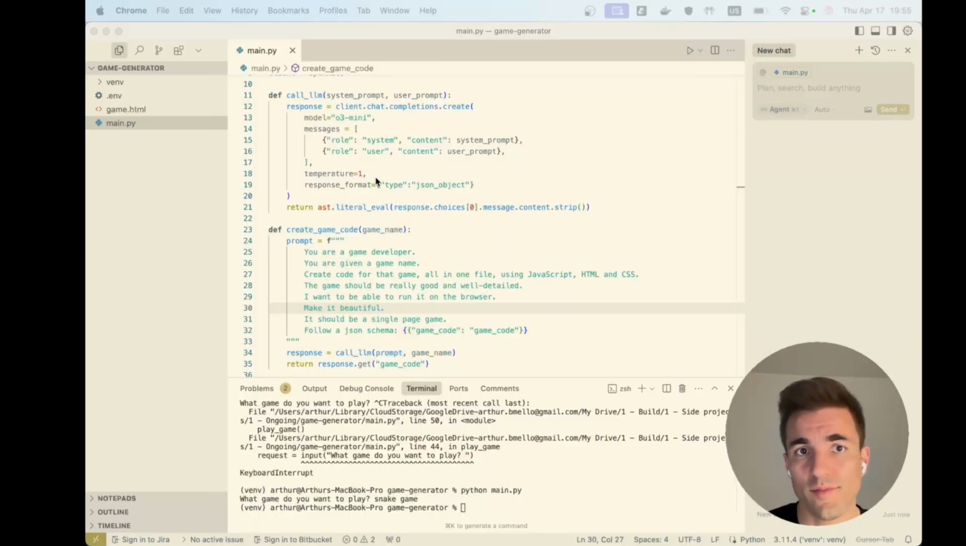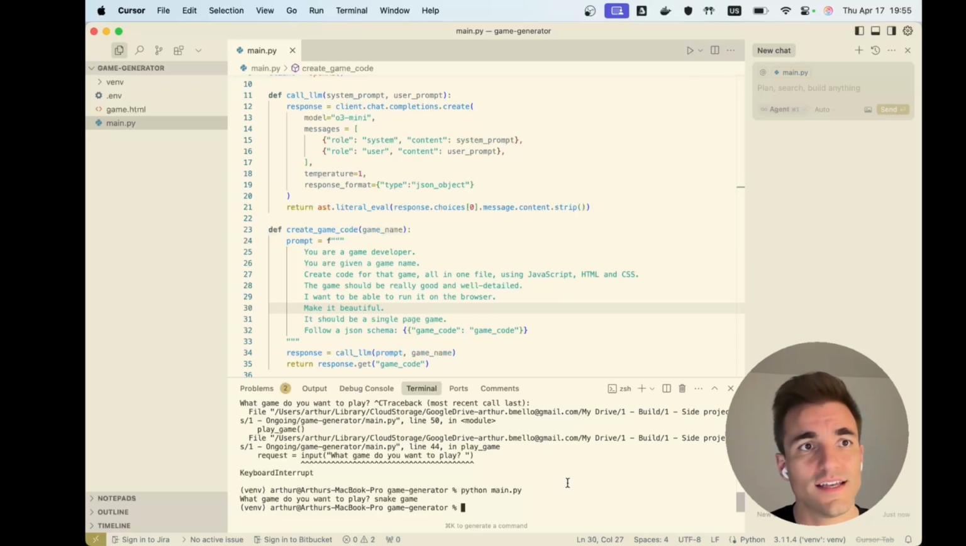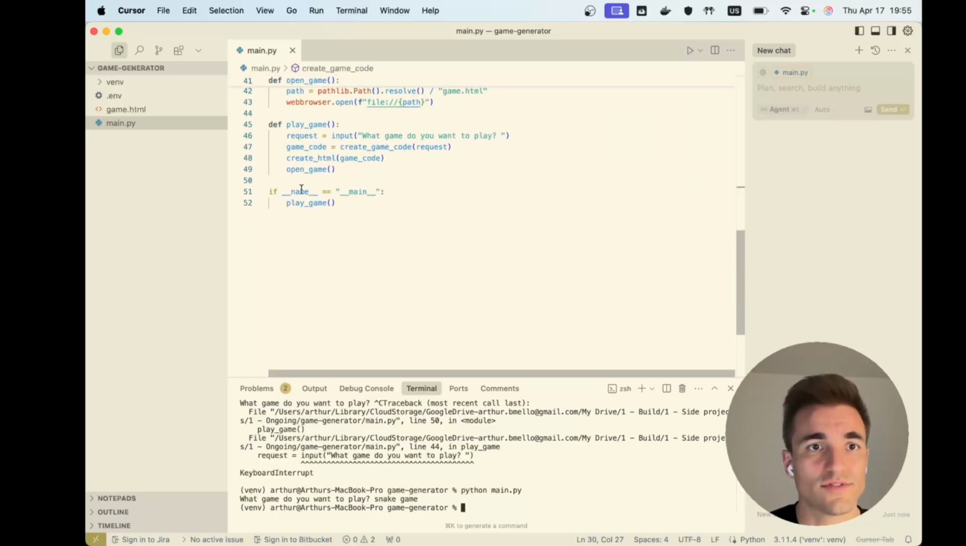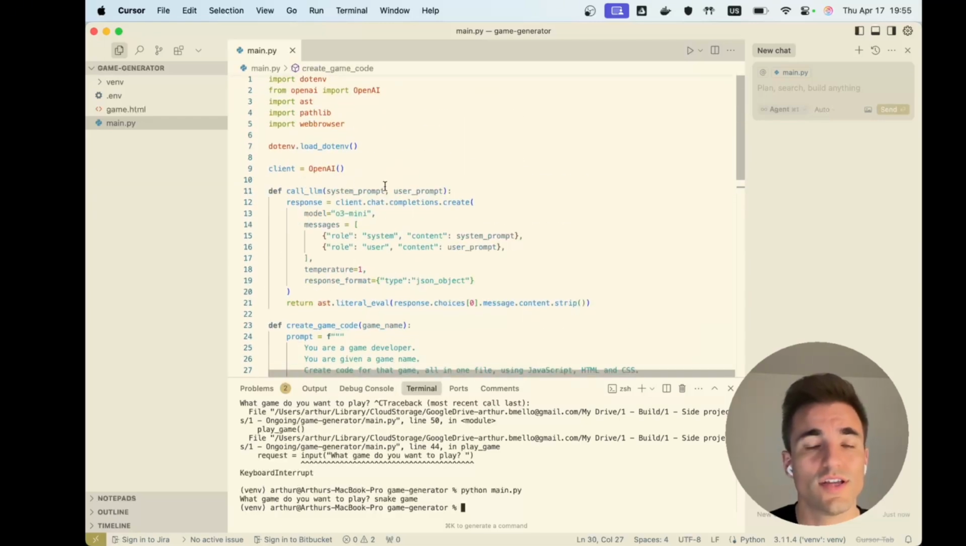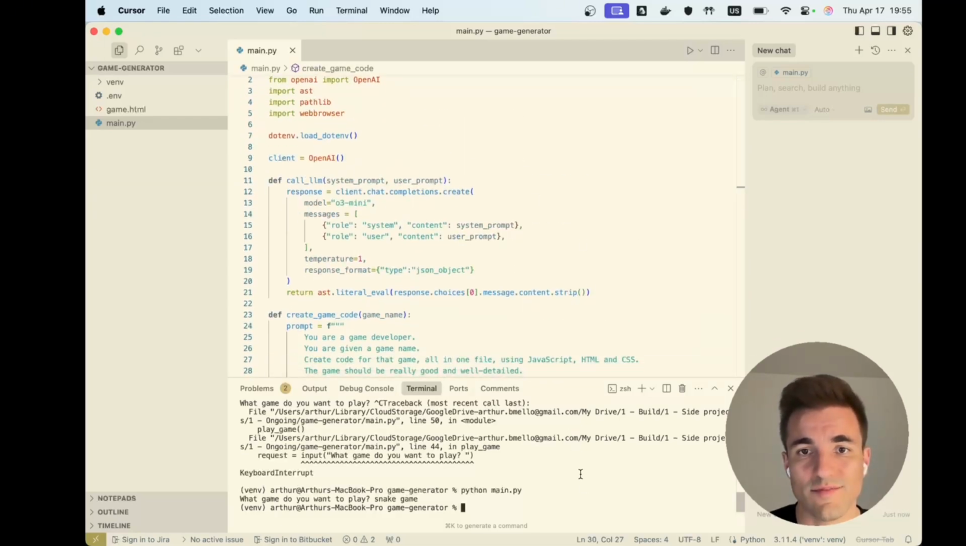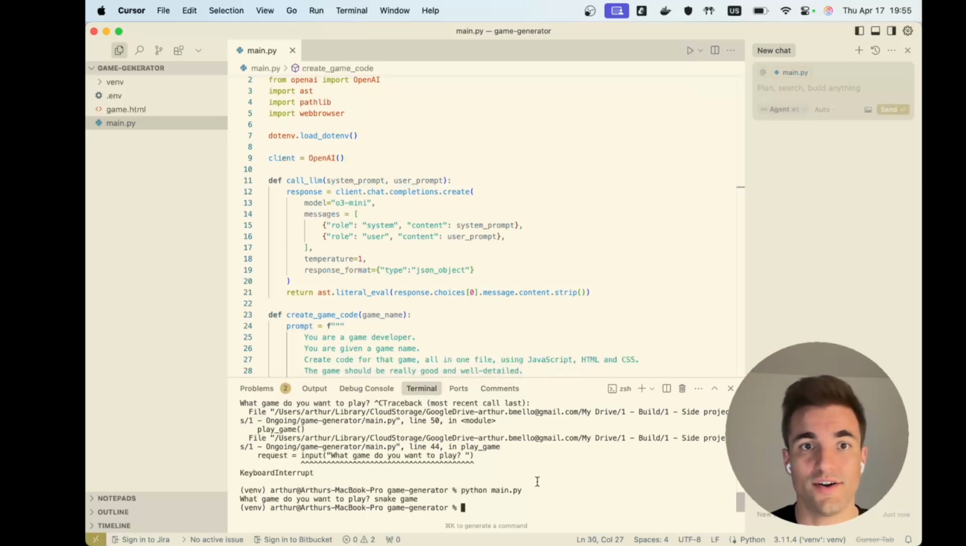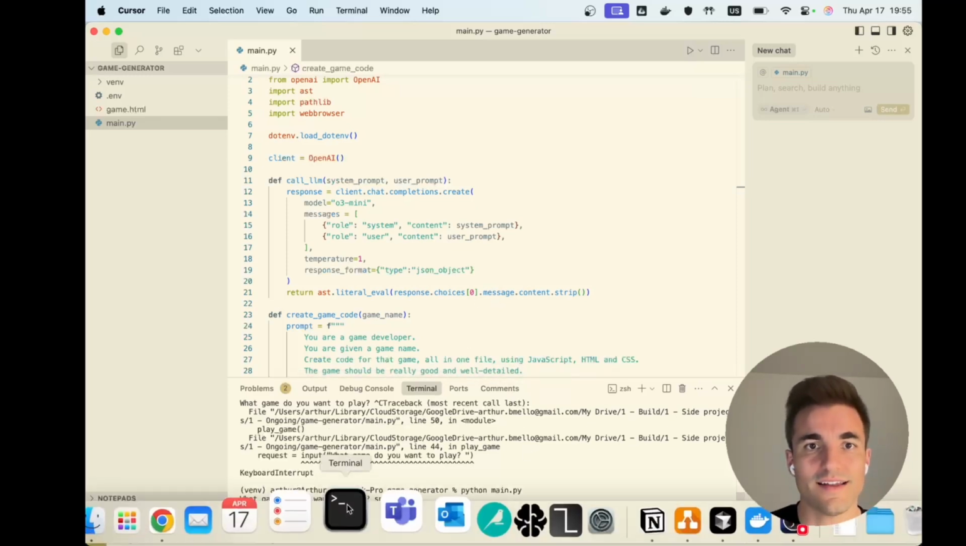Maybe some other parameters like temperature, maybe decreasing it or increasing. But that's it. I hope you liked it. I think it's a fun project. I think it can be expanded, but it's definitely a good way to start. In almost basically 50 lines of code, you can build your own game generator, and it makes for a good party trick, I think. And let's keep on building.